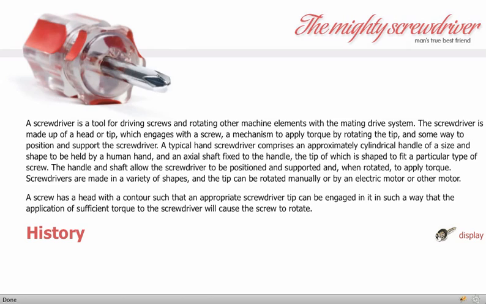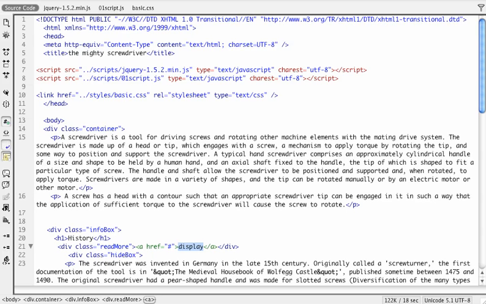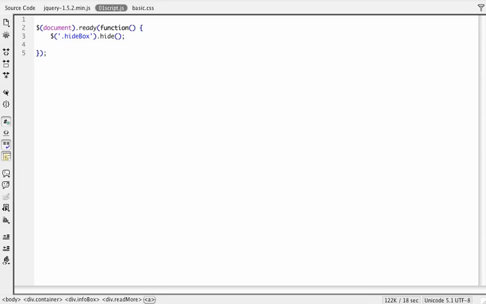So we're going to go back into our HTML code, and let's target this display button, or this link right here. You'll notice that this link is inside the read more div. So we'll use that to be able to target what we want to control in jQuery.